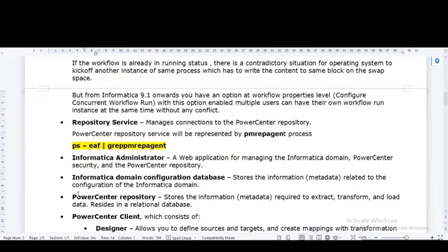In the current market, I think Informatica version 10.5 is running. But from Informatica 9.1 onward, you have two options at the workflow property level to configure the concurrent workflow. Concurrent means you can parameterize it. If you're using ERP, there is some parameterization; if you're running a report, there is parameterization. Here also some parameters are given. If you want to execute your workflow based on your parameters, region wise or department wise, you can configure the parameter so that the conflict can be avoided.